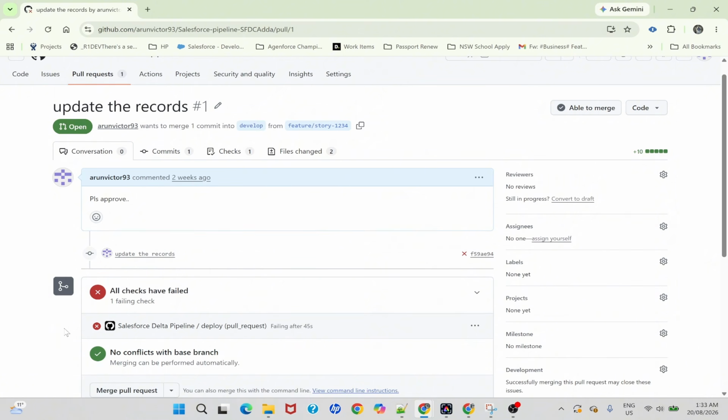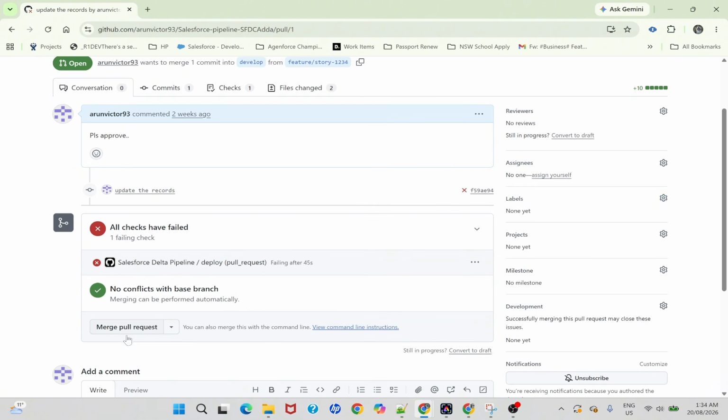So what we need to do is add protections: if this PR fails, it can't be merged, and one more protection, we will add the reviewers here. I hope you usually do this in your projects. You add the reviewers, it can be your lead or architect who reviews your code. Once both checks are passed, then we can merge the pull request. Otherwise, this button will be disabled. So in this video, we will add these controls and make sure our Salesforce code can only move forward after the required validation and approval.